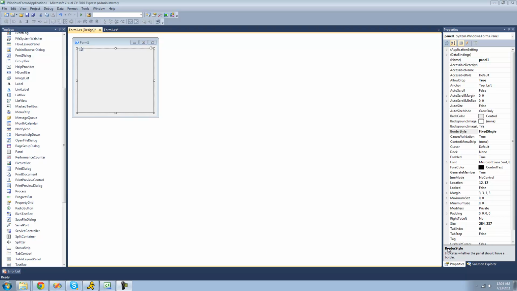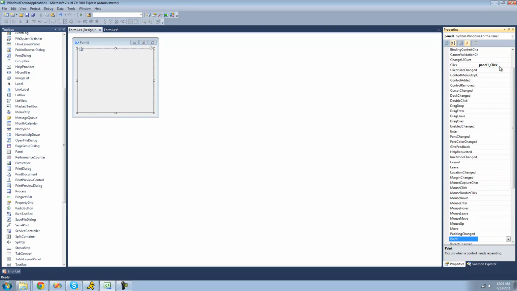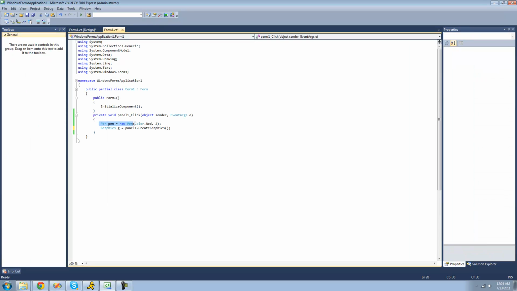So for this tutorial, you're going to need to have a panel, just like the last tutorial, and when the user clicks it, have a new pen be created. It doesn't really matter what the width of the pen is or what color it is. I just have it currently set to red, and it's currently 2 pixels wide. And just create new graphics for your panel so that we can draw on it.